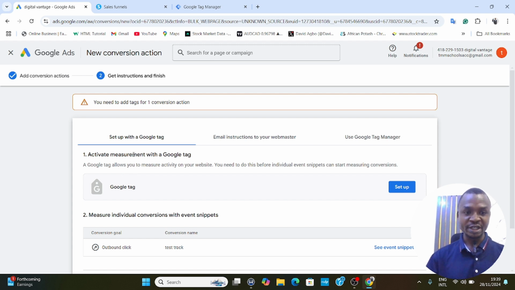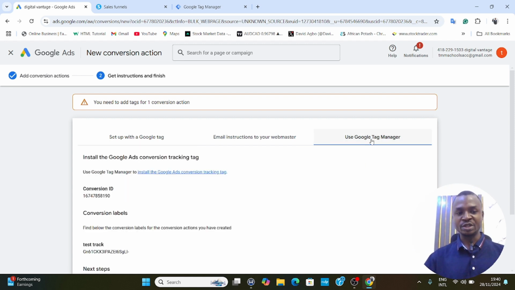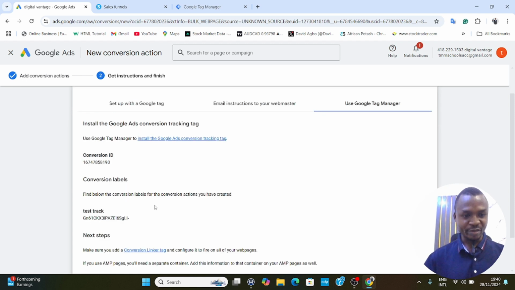Like I told you guys earlier, you can use this first option that says set up with a Google tag, or email instructions to a website builder. If you have a developer who created your website, you can just email this code to the developer directly, and he will place the code on the back end of your website. But you guys know that we already created an account with Google Tag Manager, because this is the simplest way to set up conversion tracking in Google Ads. So we'll be using this method, the third option that says use Google Tag Manager.